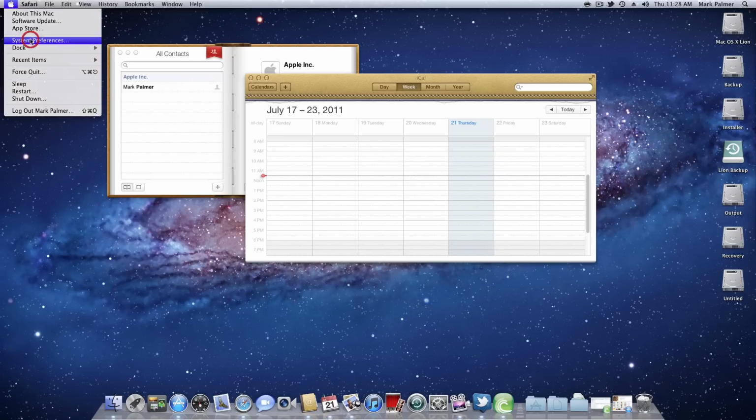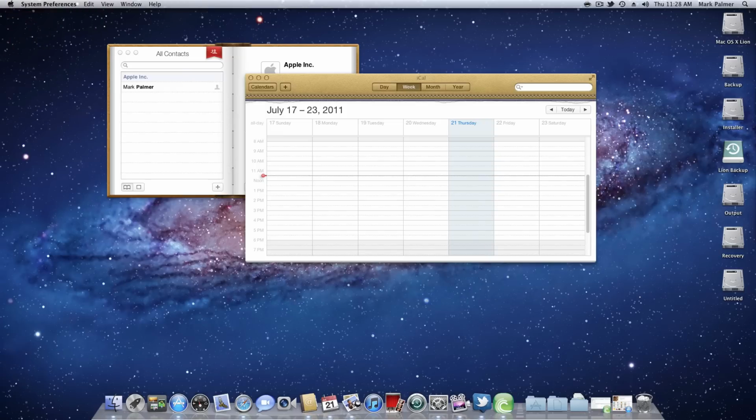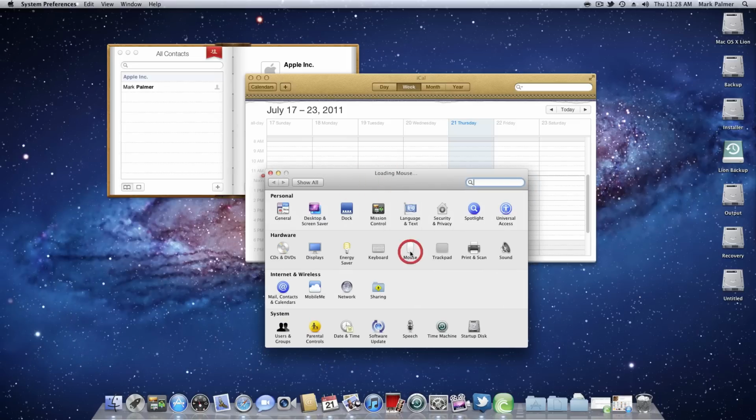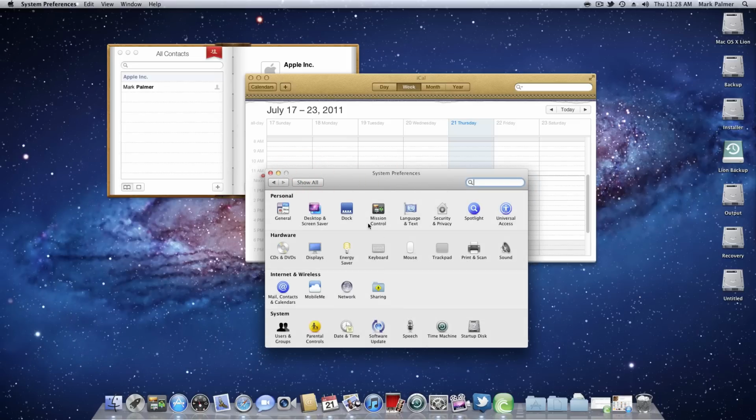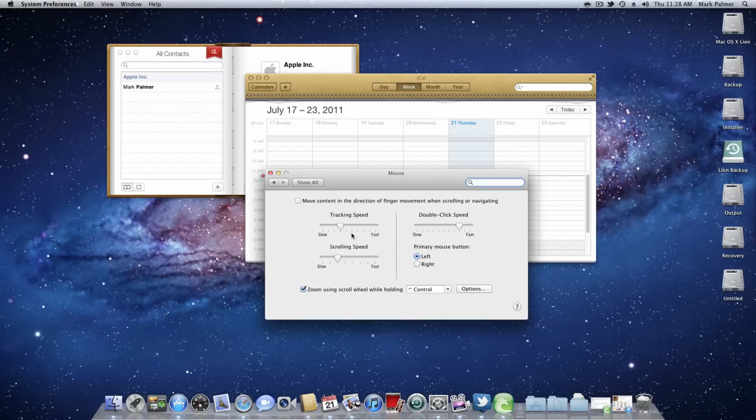When you first install Lion, the scrolling is backwards. Let me see if I can remember where it is. Right here at the top: Move content in the direction of finger movement when scrolling. By default, this is clicked on, so when you scroll up, it's actually going to go down. Sort of like how iOS is.